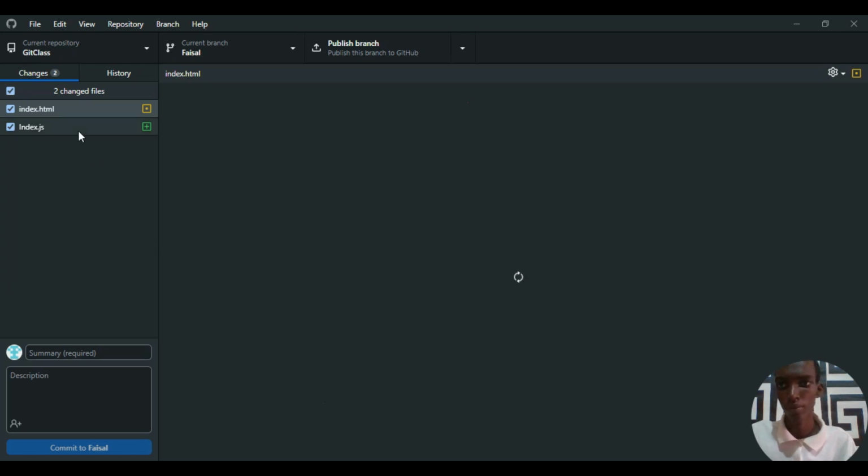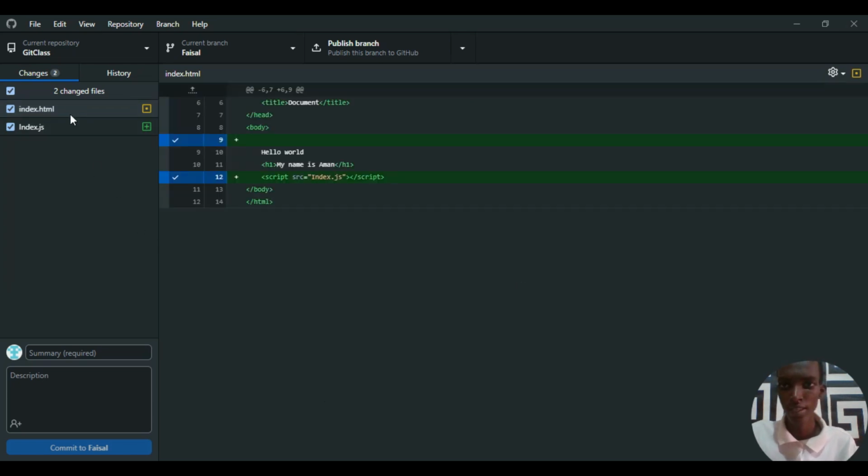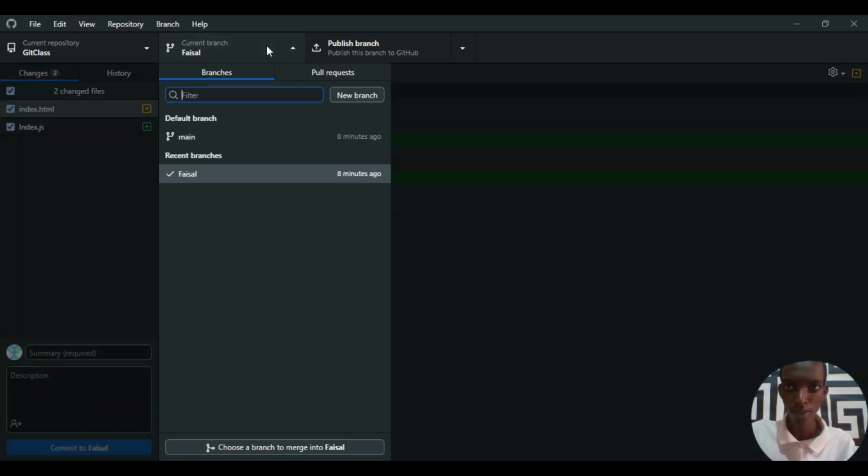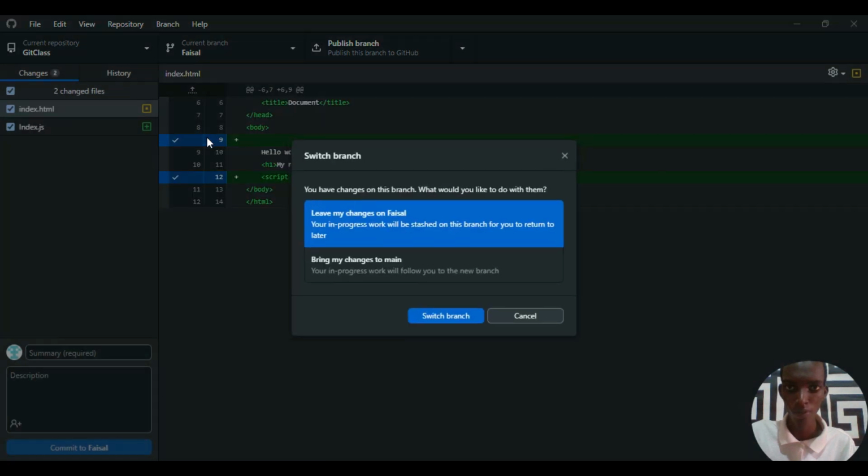our Git desktop now. As you can see, it's telling me that in this branch called Faisal now, there are two changes: the index.html and the .js file. Now at this point, if I try to go to the main branch, it asks me: you have changes on this branch, what would you like to do with them?